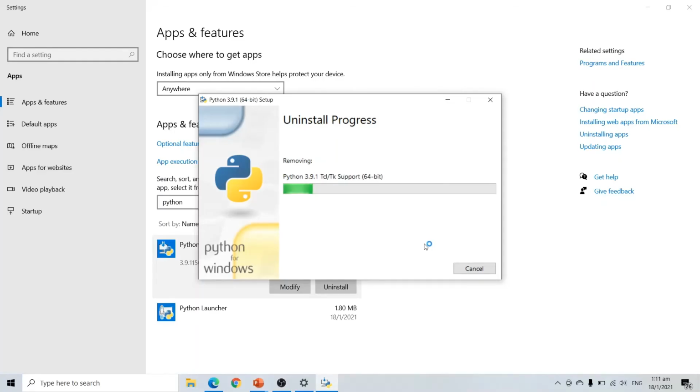Over Python, you can click uninstall here. Click yes, and it will be uninstalled. Uninstallation takes maybe 30 seconds or longer. You can also uninstall the Python launcher if you want. I'm going to pause the video for a while and come back once it's uninstalled.